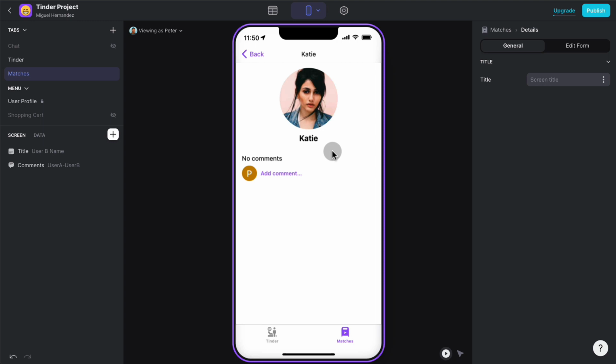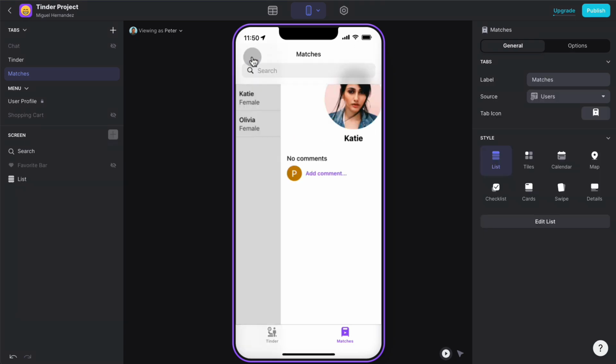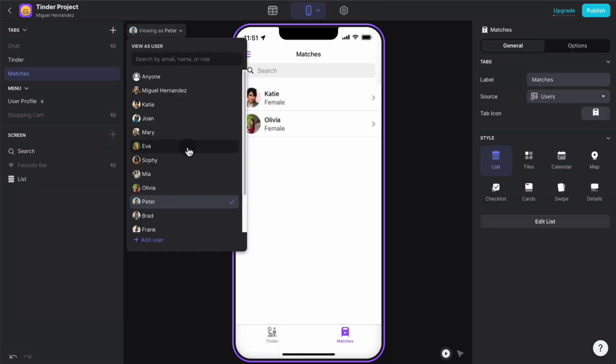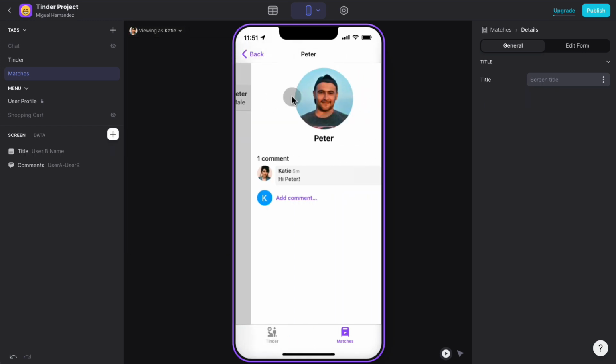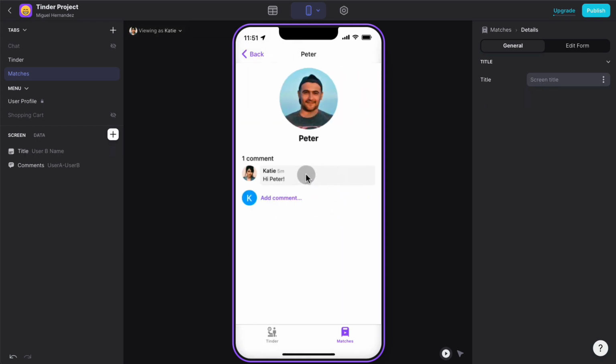However, if you remember, Katie already said hi to Peter, but we're not seeing this. And this is where the problem lies. Let's try this again, right? So we go back to Katie, and she already said hi, Peter, but Peter is not seeing this. And the reason why is because when we go to the comments component, this ID is not unique to each other, because it actually changes depending on who is logged in. So we need to create an ID that is unique to this specific match.